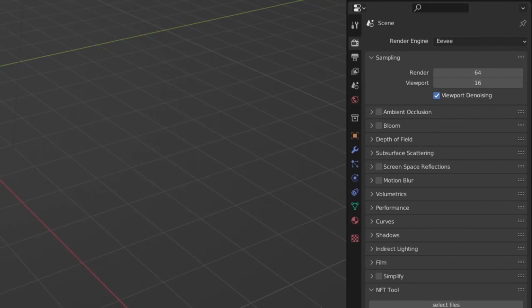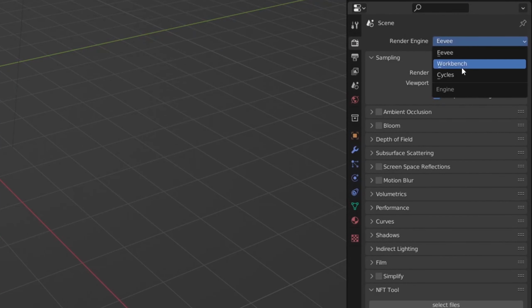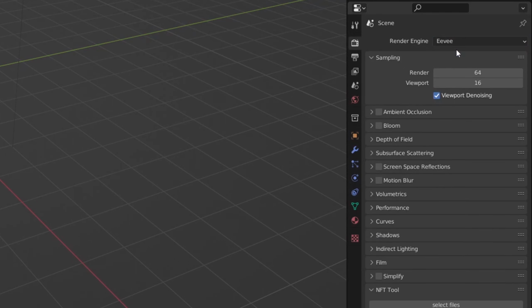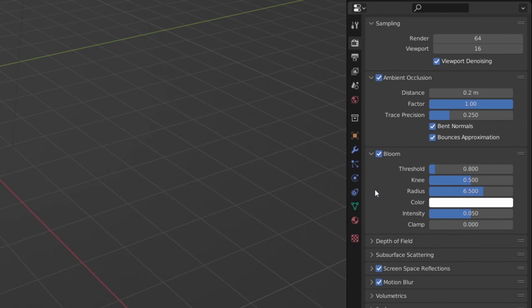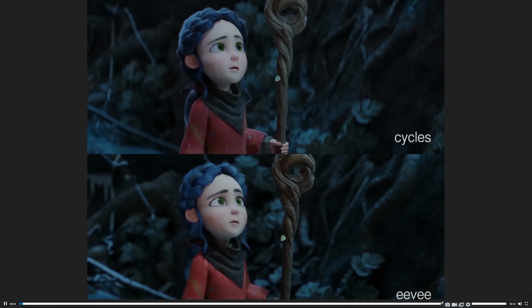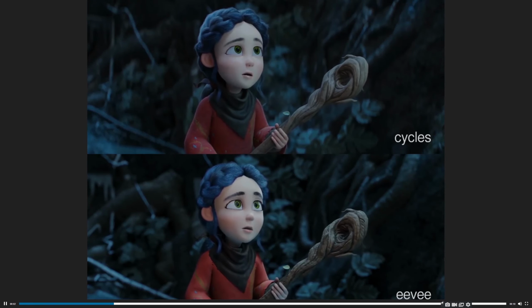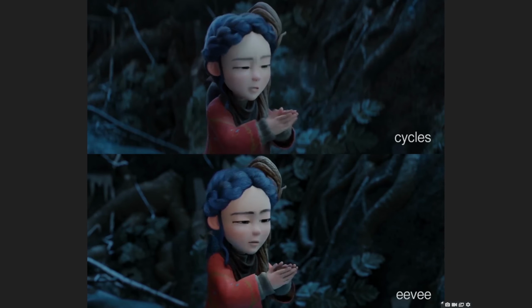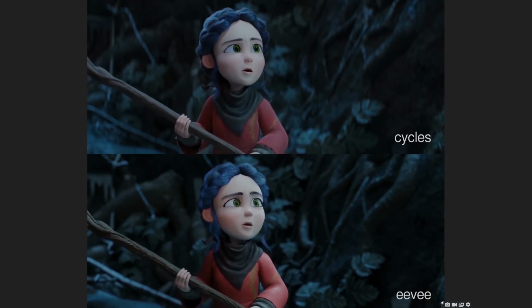In Blender we have two render engines. The first is Eevee and the second is Cycles. Eevee is less realistic but is much faster than Cycles. Eevee can be very realistic, similar to Cycles, but you need to know how to set some settings manually, while Cycles is realistic by default because it's a physical based path tracer render engine. Speed depends on the computer power and scene optimization.